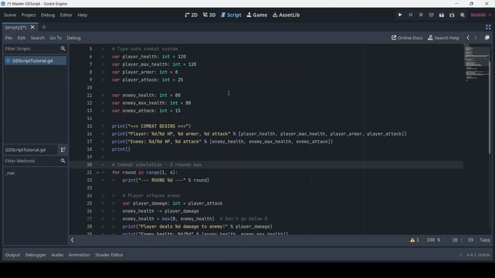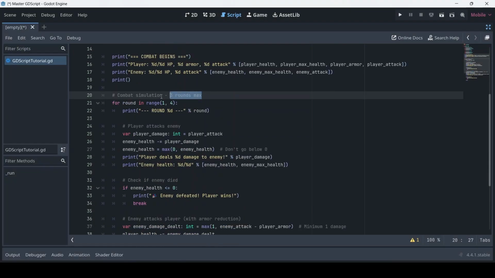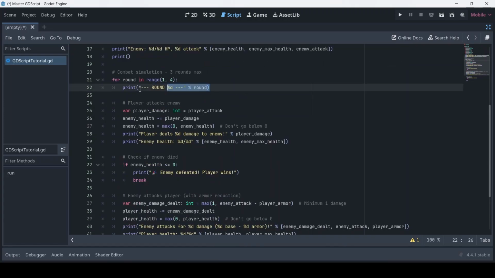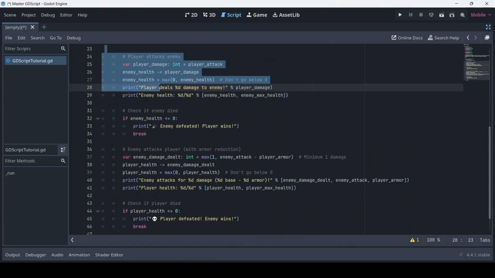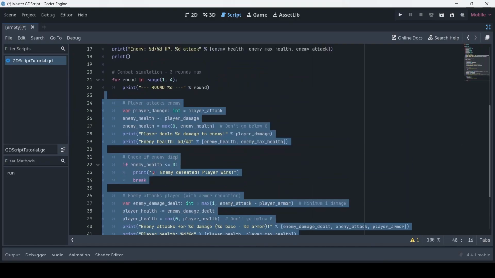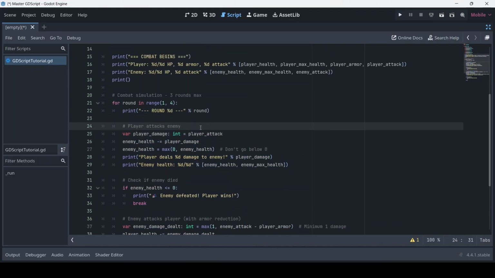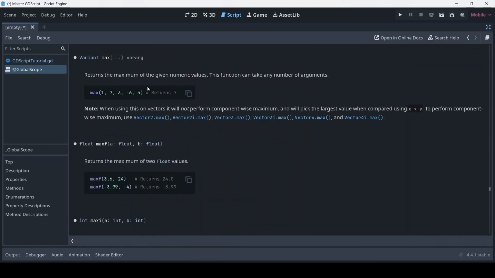Okay, here's the solution for the last challenge. We've got 3 rounds max for the combat simulation, and to do that, I've added a for loop, so it is going to have 1, 2, and 3 for this for round. Now this is the solution. Try to understand that on your own. Basically, we've tackled all the type safety, how to reassign the enemy health from the player damage, with max so it doesn't go below zero. This is a built-in method also in Godot, and you can read about that in the documentation. It returns the maximum of the given numeric values.